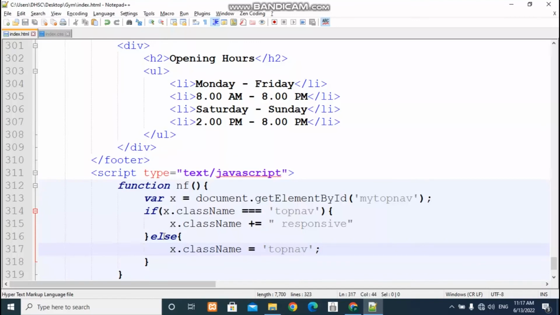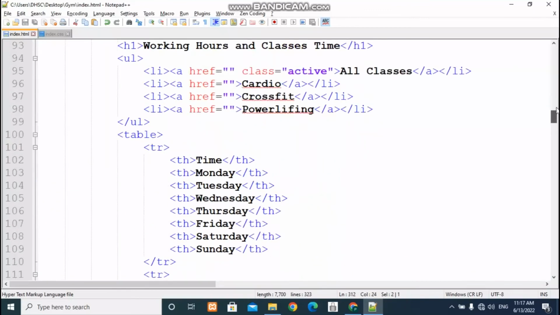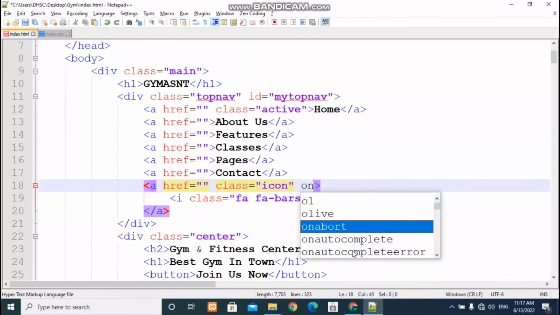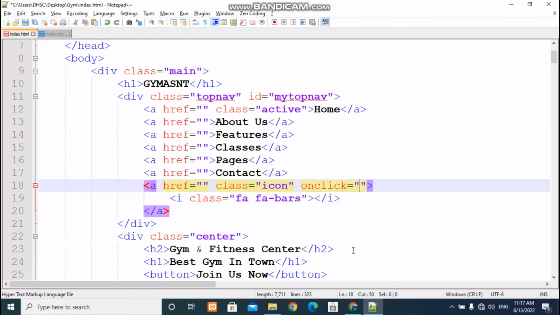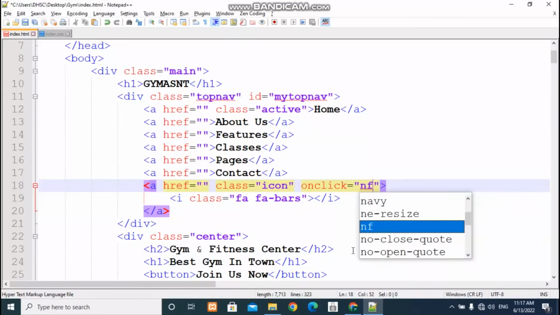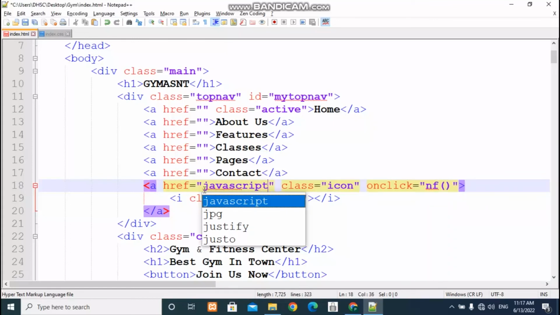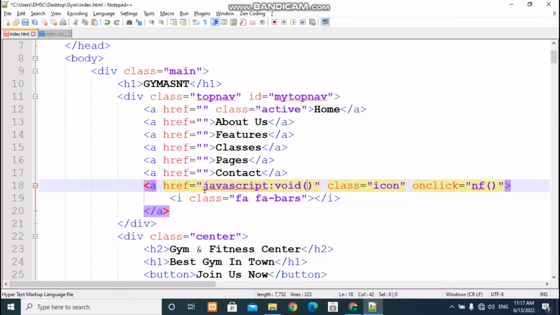So this is how we can work with it. And our class name, our function name is nf. So you can go back to your HTML and you can just come here and write onclick. Now onclick is an attribute of HTML. When you click on this, it will help us to call the JavaScript codes, and you can write your function name. Our function name is nf, and you can also write here something like this: javascript:void(0), which means this should call JavaScript codes back.